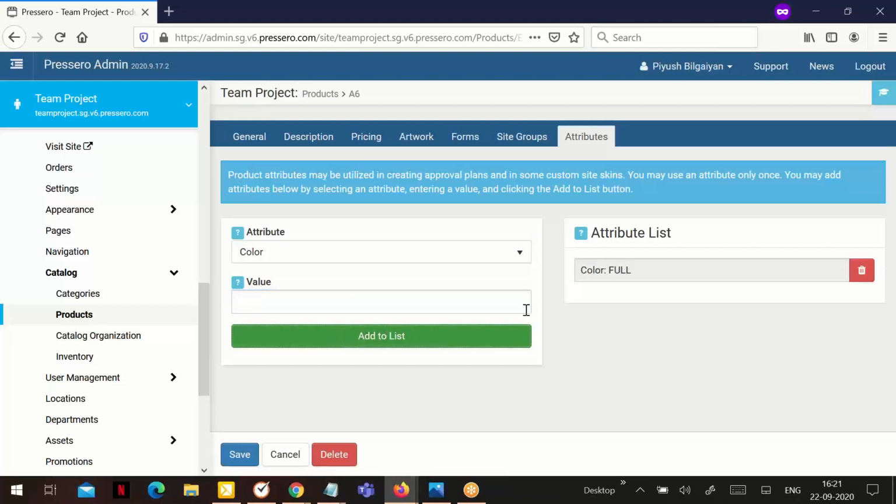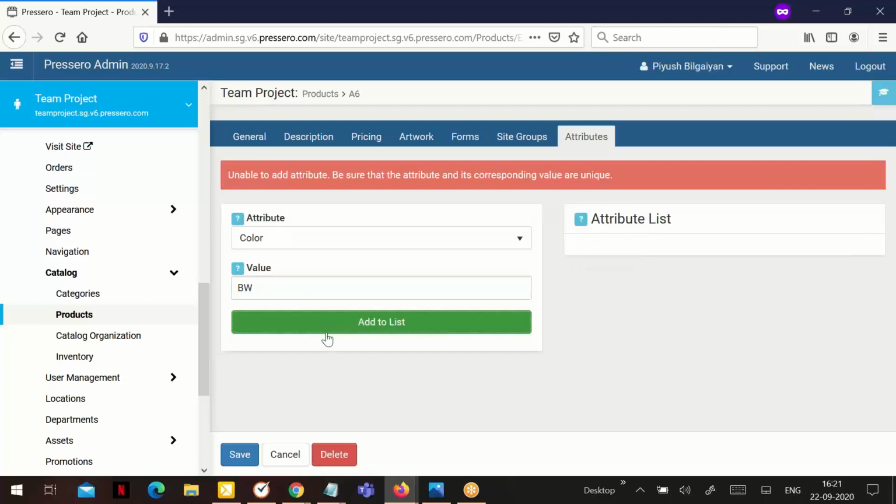Click on Add to List. Attribute List. This is the list of the attributes along with the value pairs that have been assigned to this product. You can click on the Delete button next to the pair. To edit the pair, you will need to delete it and recreate a new pair.